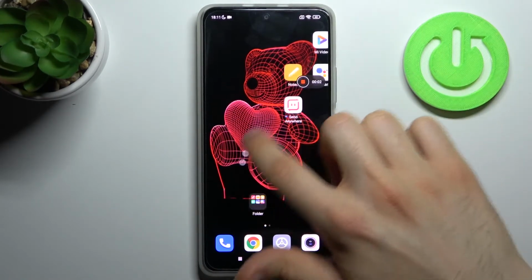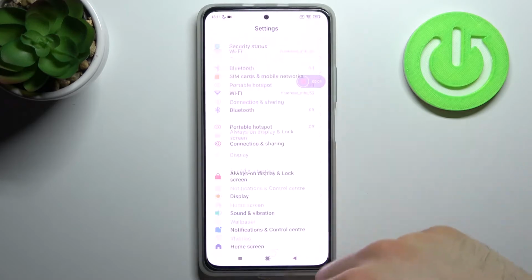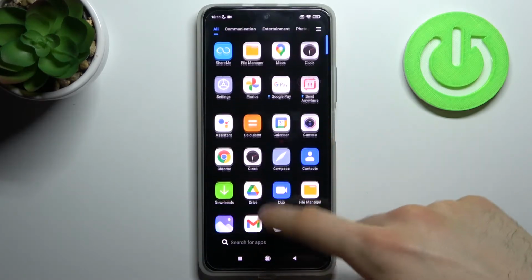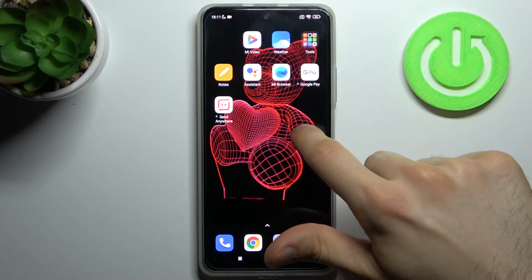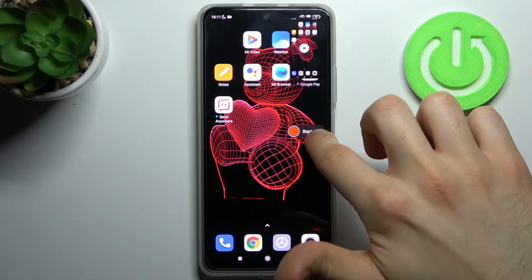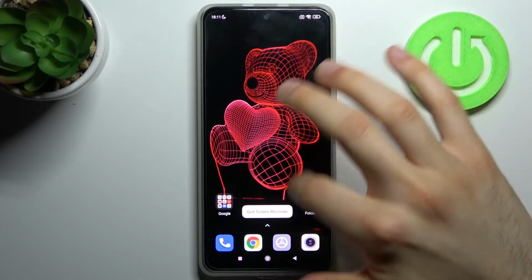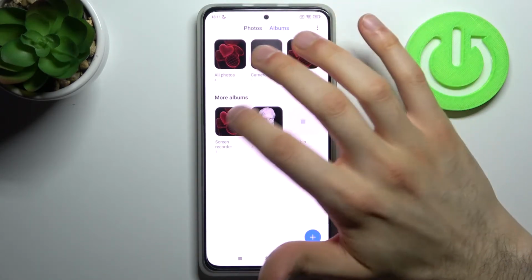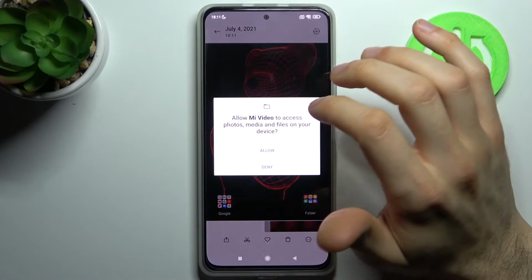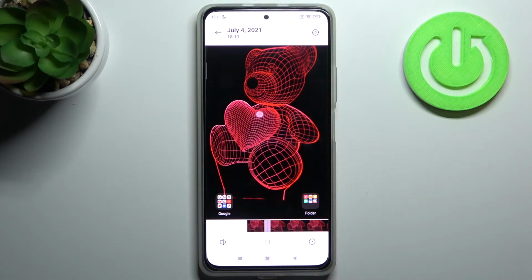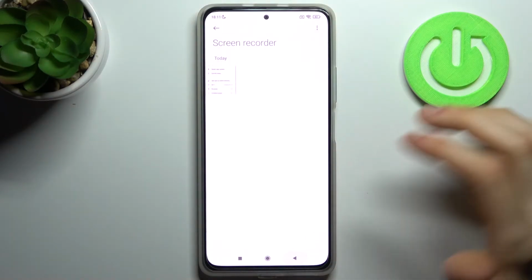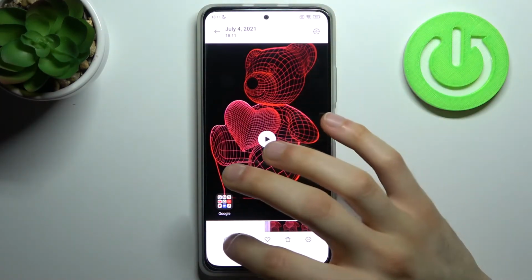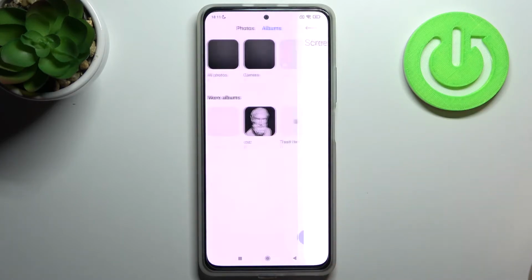And recording starts. So let's record some of our screen. To stop recording, just tap on this red button here, and after that recording will be saved to the gallery, to the screen recorder album, and here it is. And from here you can share, edit, or delete your recording.